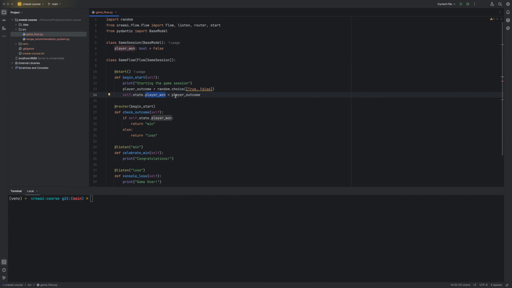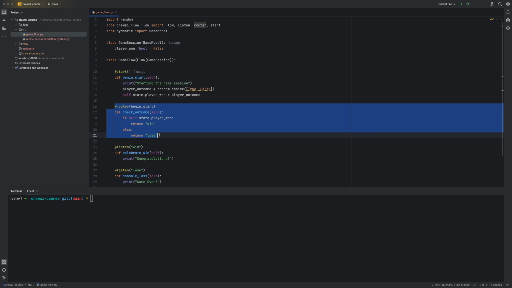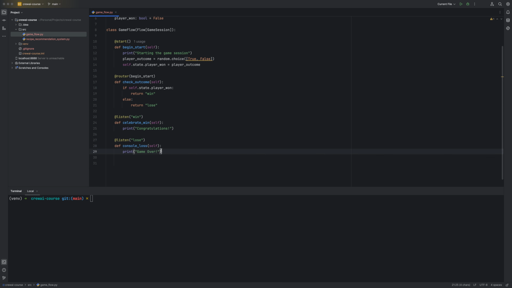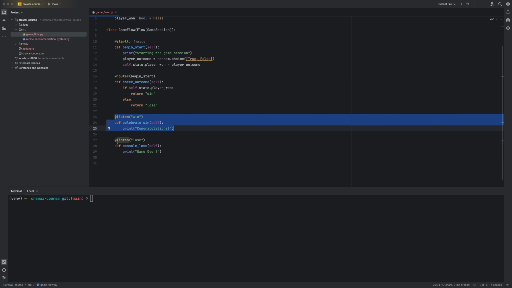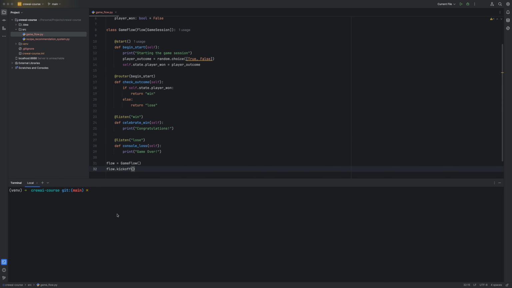We save the game into the state, and then once this execution is done, this other method is going to be called. And when we call this method, based on the state, it will route two different outcomes, win or lose. Then we have two different methods, one listening for the win, one listening for the lose. And that's it. And now what we have to do is just call the flow, game flow, and flow kickoff. That's it. It's time to execute it.